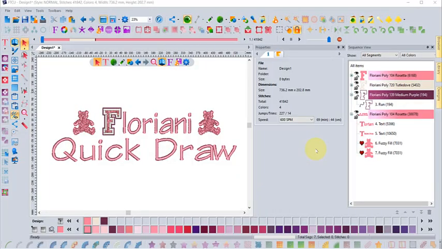In the Floriani update, there's a new drawing tool for owners of the FTCU program. Which drawing modes you have available will depend on which Floriani software you own, but the new one is called Quick Draw, and to find it, you would click on the pencil to start drawing artwork.